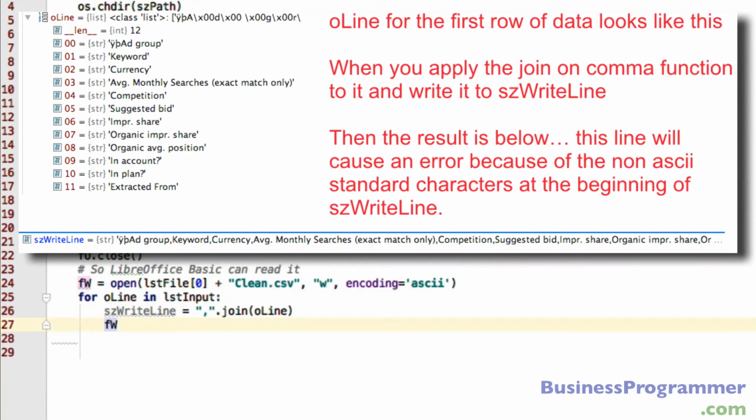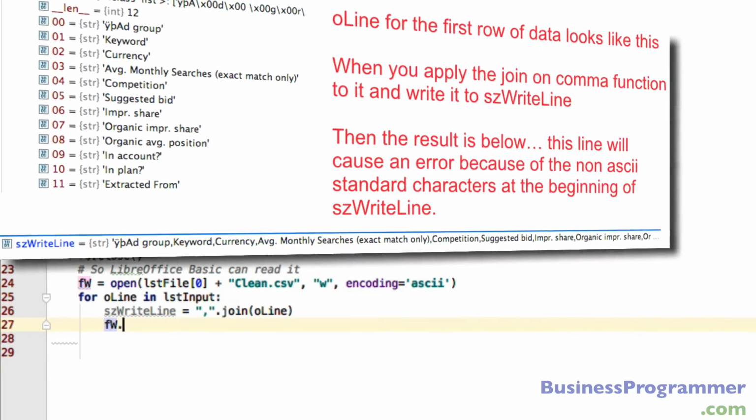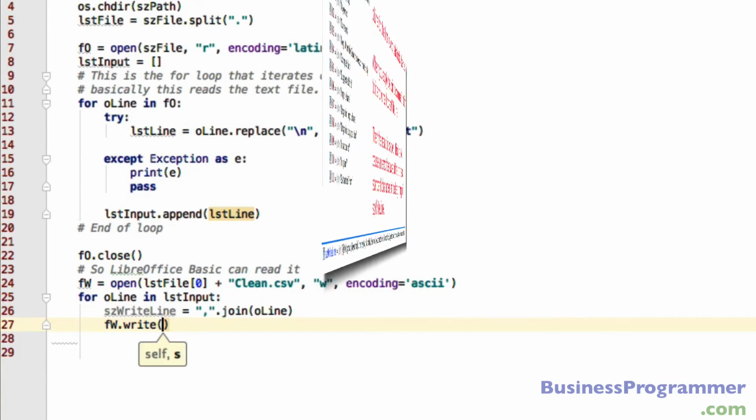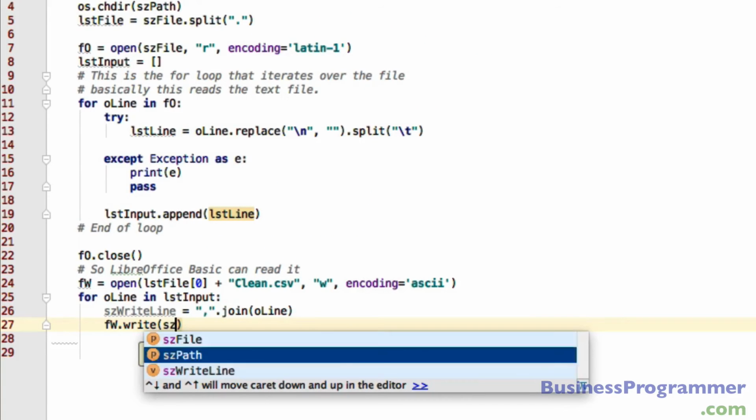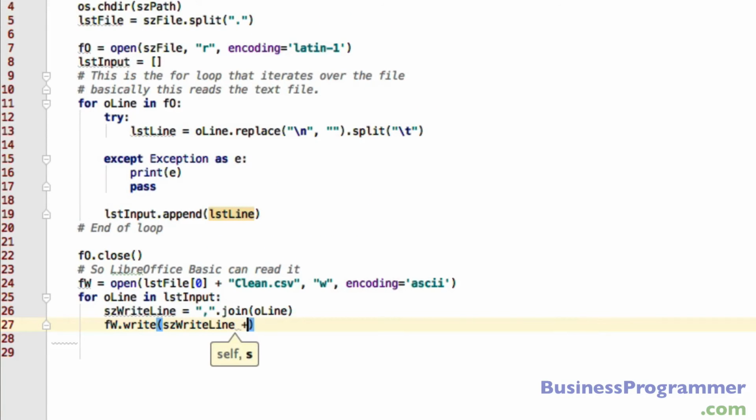So fw, which is the file I created on line 24. So fw.write, and what do I want to write? I want to write the line above, write line. I want to put a carriage return onto the end of this line, so \n. Without this, the file would just be written as one long line. This \n would separate each of these items into a new line. And that's your loop.